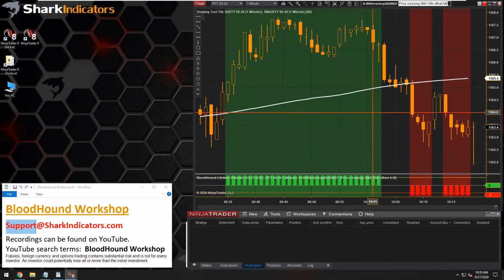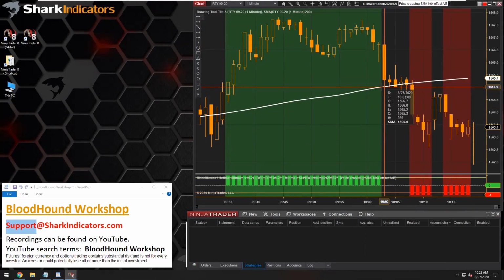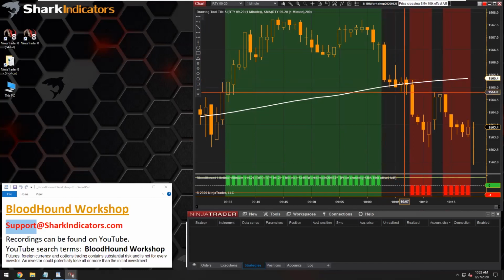All right. So let's check this. The SMA is at 1565 even. The close is, let's see, 3 ticks up. Yeah, the close is 3 ticks above for the bar where my cursor's at, and there's no output. Okay. So there you go. So as long as the close is within that 10 tick range, we can see there's no output.